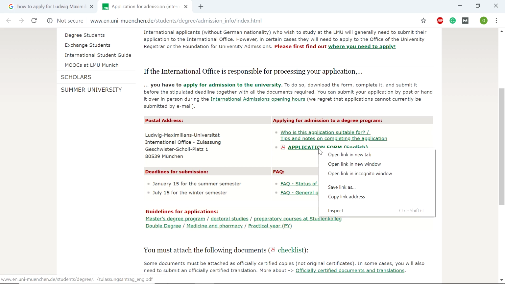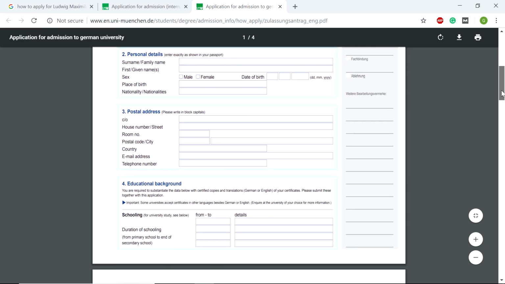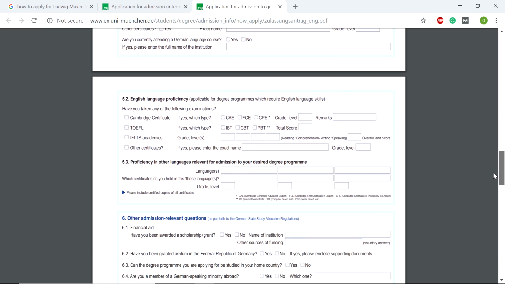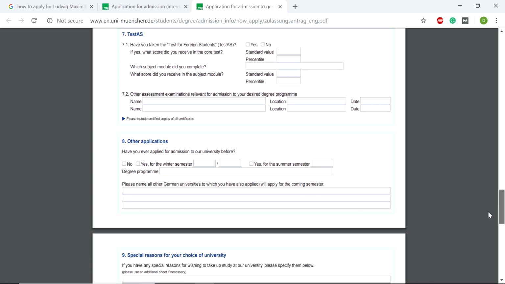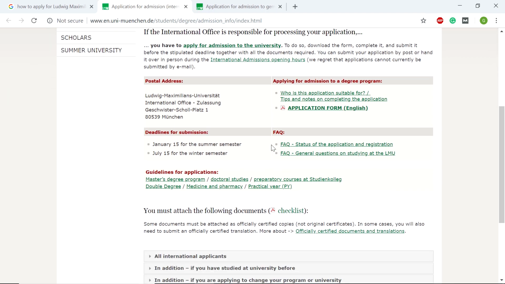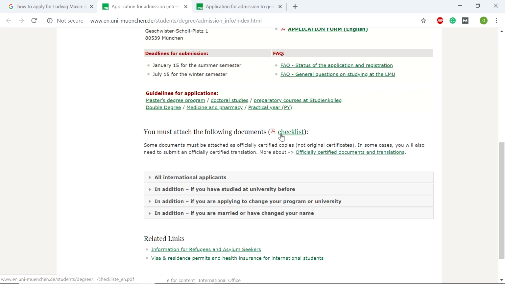Okay, let's look at the application form that we need to fill out. And it has all the list. You can fill in the information right here, and you can print it out after filling in the application for admission at LMU. Okay, so after filling this out, it has the deadline for the submission, and also guidelines if you're doing anything other than an undergraduate application. And it has a checklist.